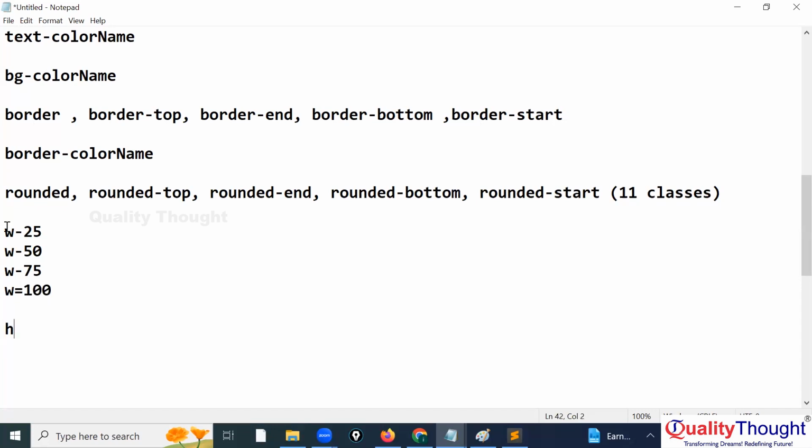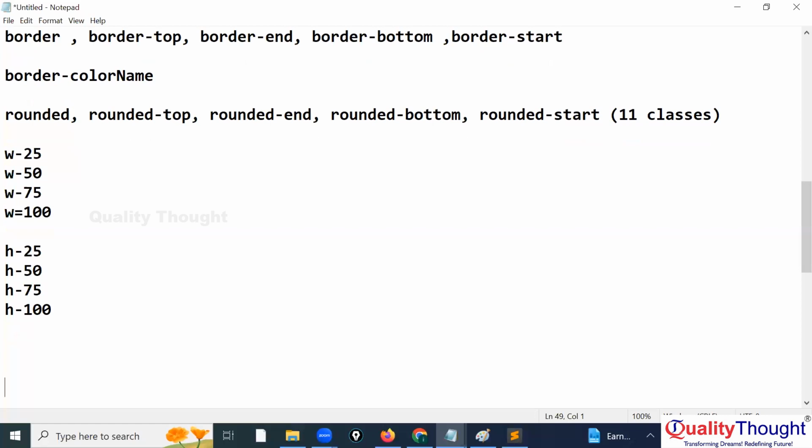Similarly applicable for height also: 25, 50, 75, 100. Assume that you don't need height 50, you need 60 height. Tell me, is Bootstrap giving that? No. So that time we need to use our own CSS. So don't ask me tomorrow, sir, when to use CSS. If Bootstrap fails to provide those classes, that time we need to use our CSS code. But we are using less CSS code here, as you can see.